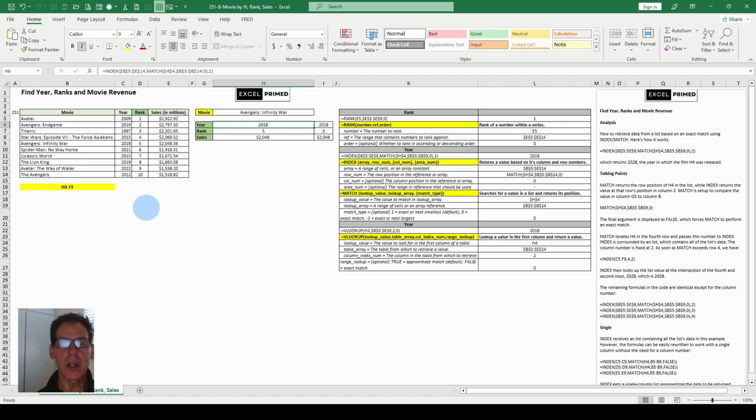Brad Williams, Excel Prime. I'm going to show you a couple of techniques. In this case, we're looking at movies, and we want to know the year or perhaps the sales of a specific movie. Here's the layout. We have the anatomy, if you will. We have the write-up over here on the right. We have the calculations here, and we have the list of information.